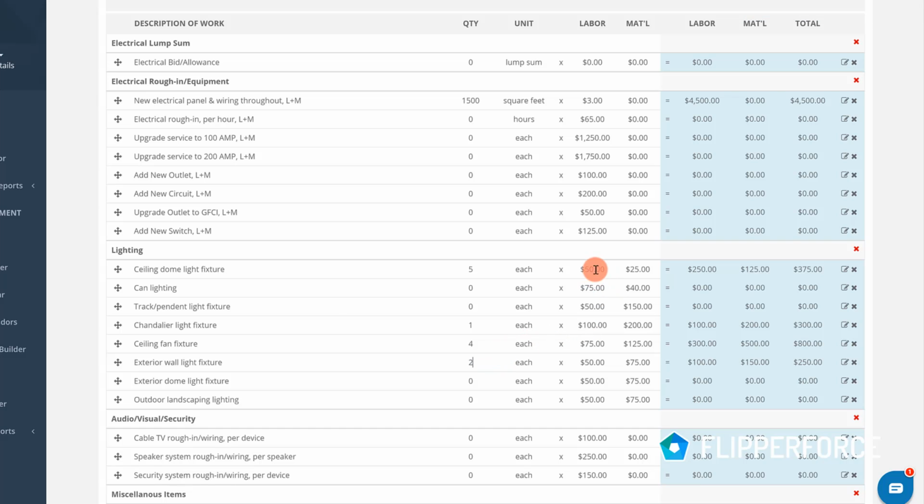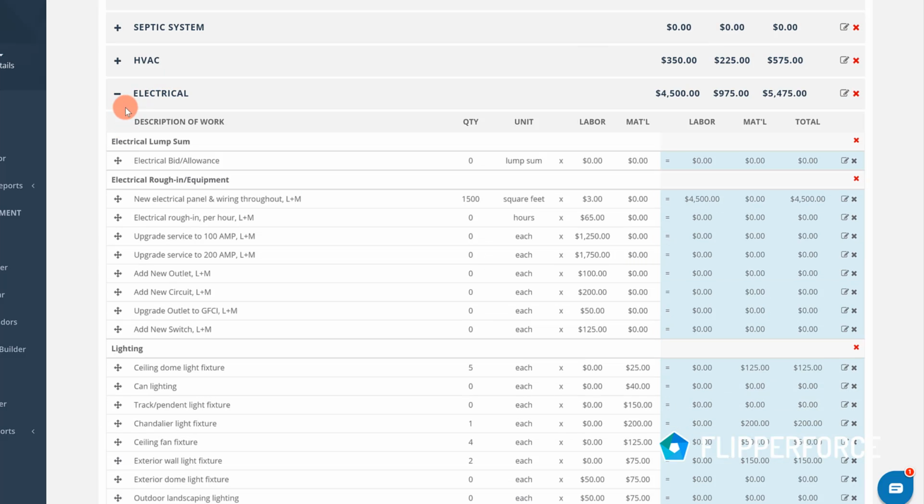And one of the things you'll notice is we've got labor over here, so we're kind of getting doubled up. The $4,500 actually did include the labor to install the lights, but it doesn't include the material for the lights. So if we go back, we can zero this stuff out. So now we've got a good electrical budget for the materials, as well as the labor to install a new electrical panel and wiring throughout the property.